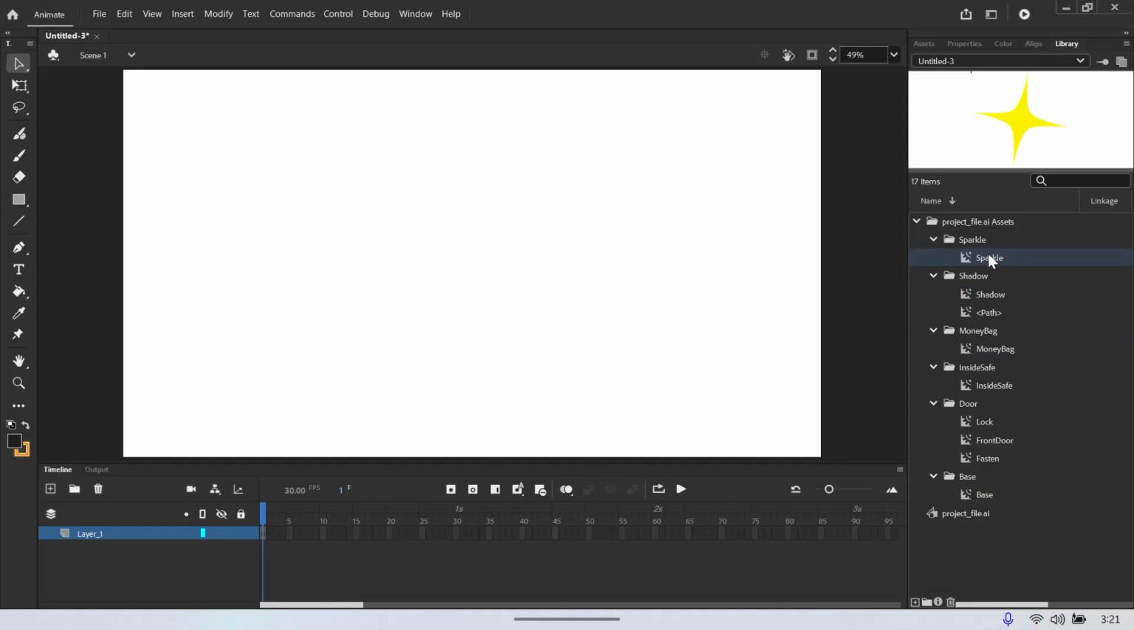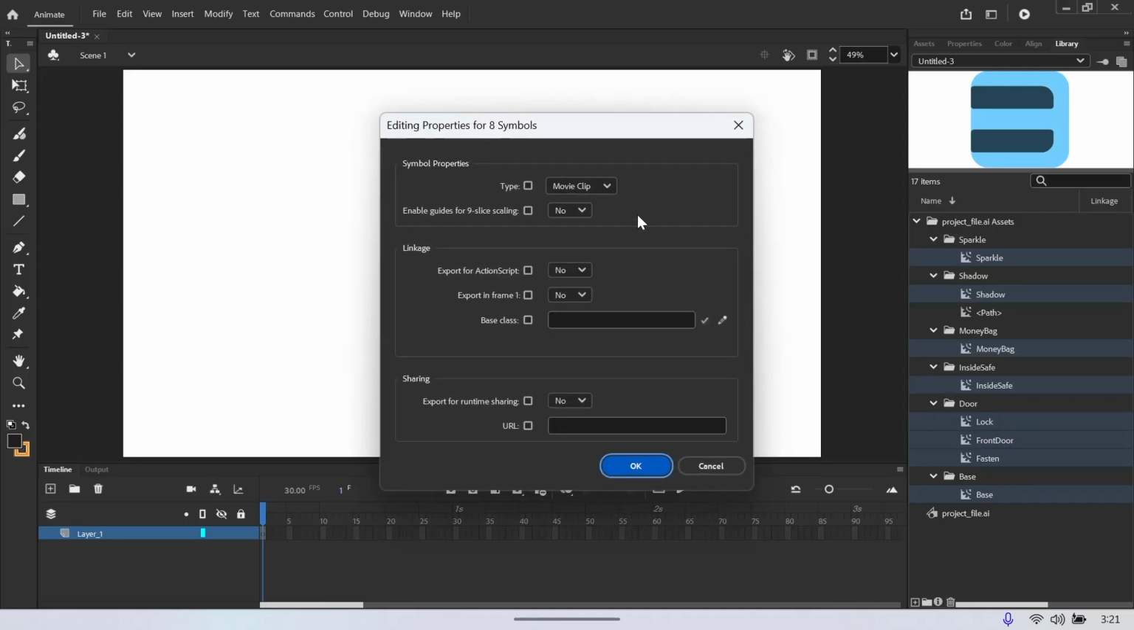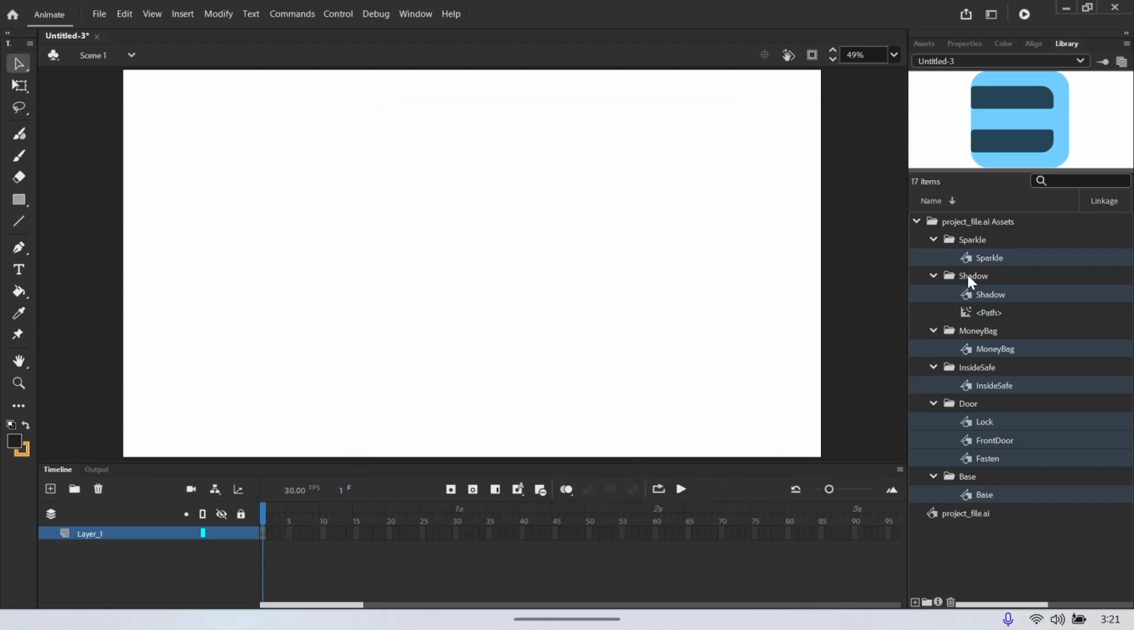So next what we want to do is change these movie clip symbols to graphic symbols. So hold down Control, select sparkle, shadow, money bag, inside safe, lock, front door, fasten, and base. Next, release control, right click, come to properties, and select graphic. Then click OK. And as you can see, the icons change, which means that the symbols are now graphic symbols.